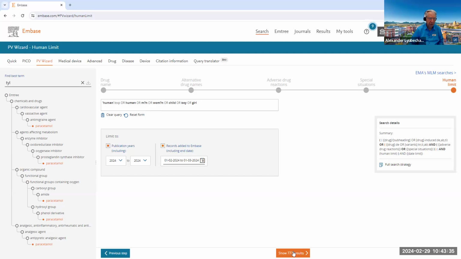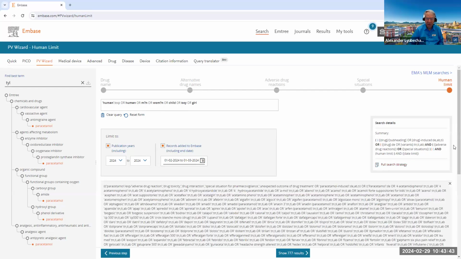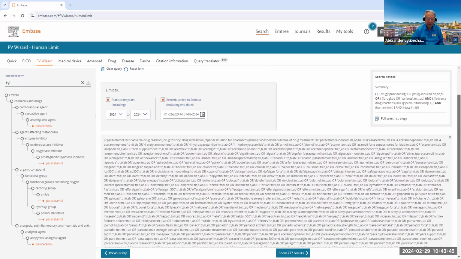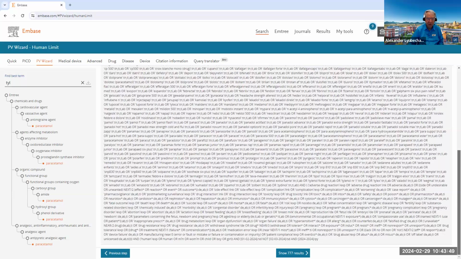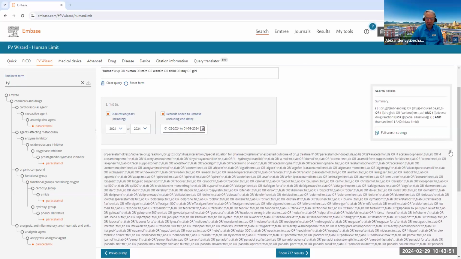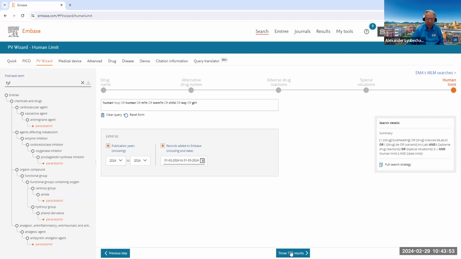Now we can look at our results. And before we do that, let's check the full search history. Search strategy, look at that. Look what we did. Think about it, in olden days we had to do it by hand, and now computers are doing this for us. So I'll click on show results.